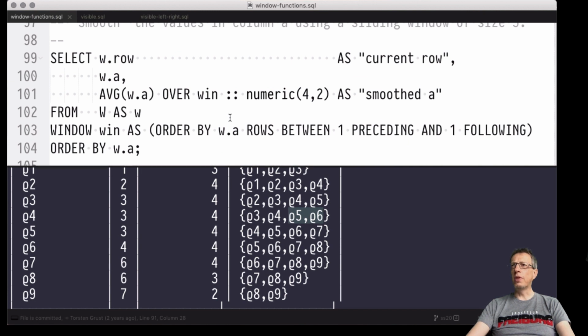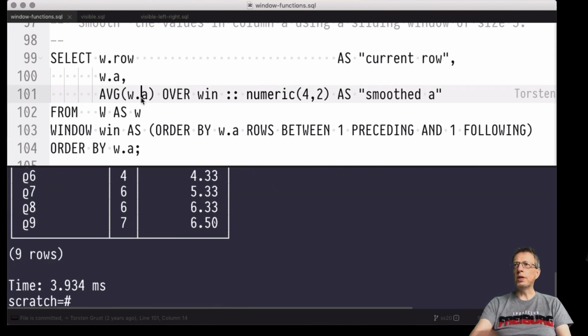We could use that, for example, to do some smoothing of the A values. Use the vicinity, the 1 before and 1 after row vicinity of our current row. Consider all the A values inside the vicinity and compute the average of the A values. That average would be the new smoothed A value that we assign to the current row, and that would be the result.